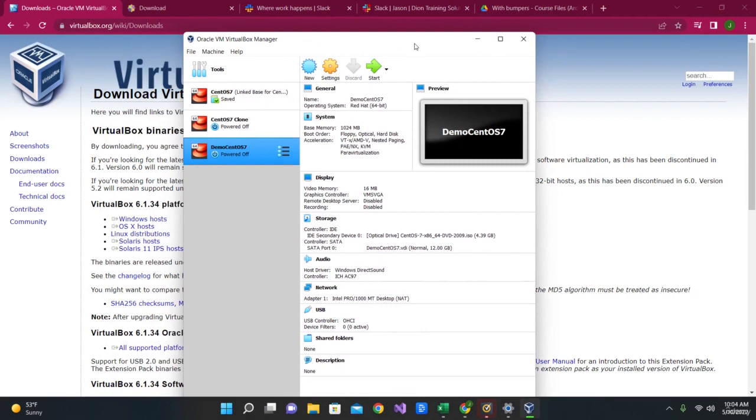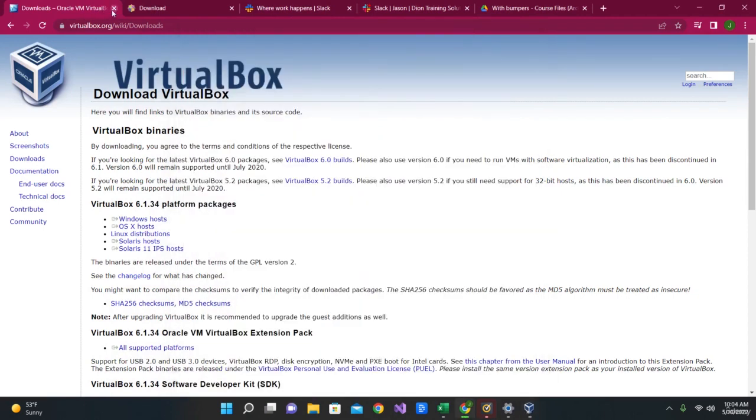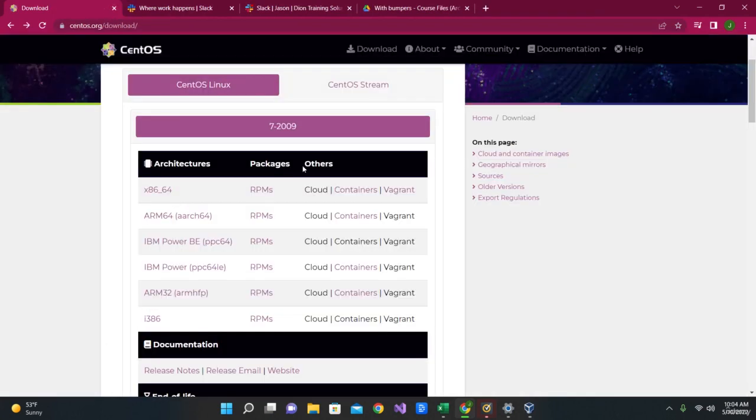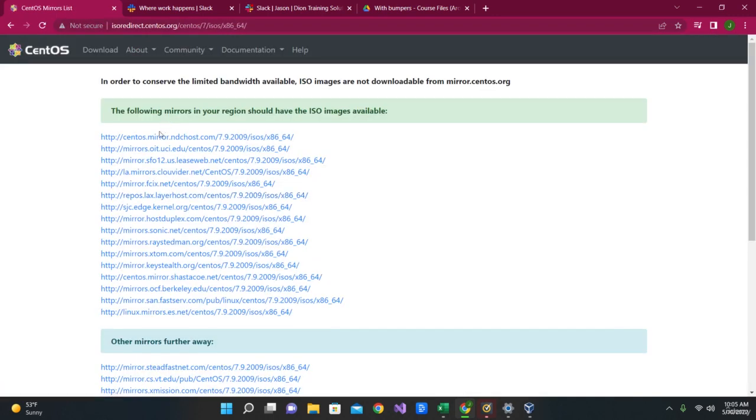All right, now for this version of Linux, we're going to use CentOS 7. So we're going to go to centos.org/download. And for this particular architecture, most people are going to use the x86_64. That's for the standard 64-bit computer, which most of our processors are using. We're just going to click the first mirror that we see here.